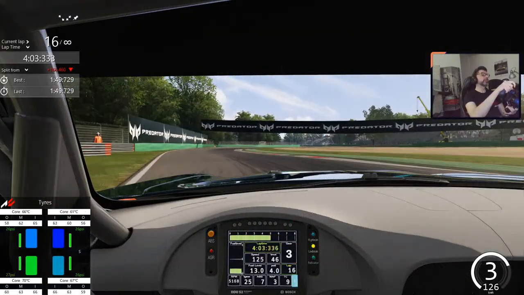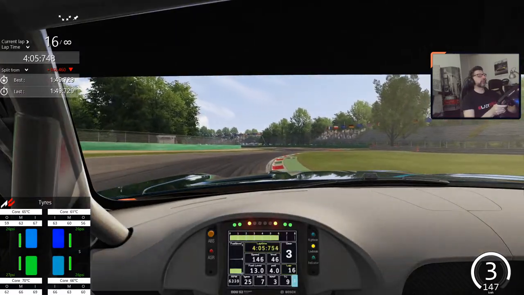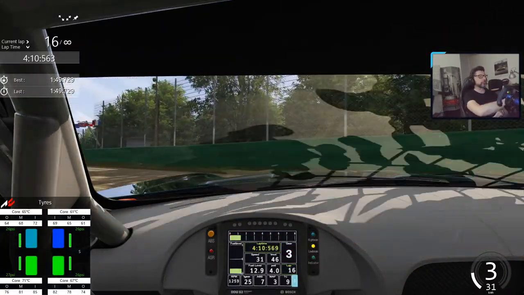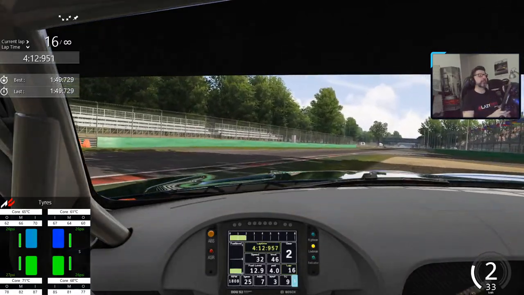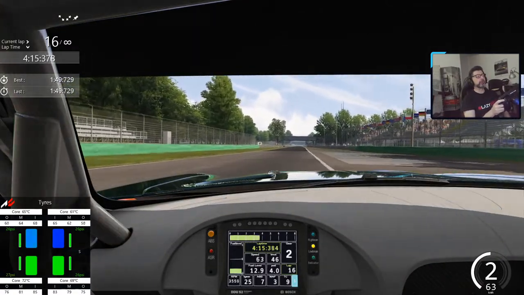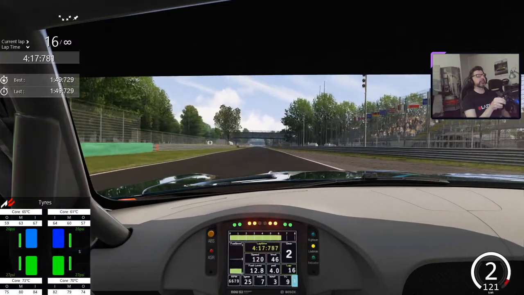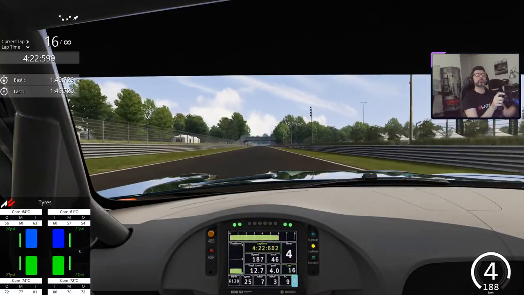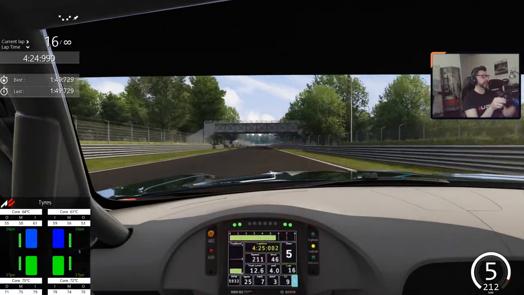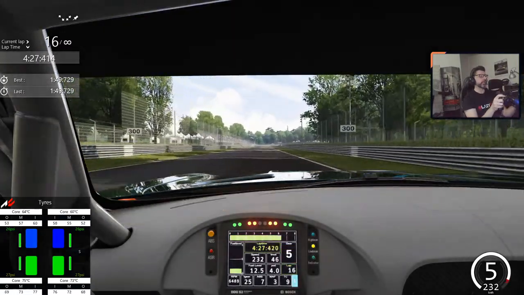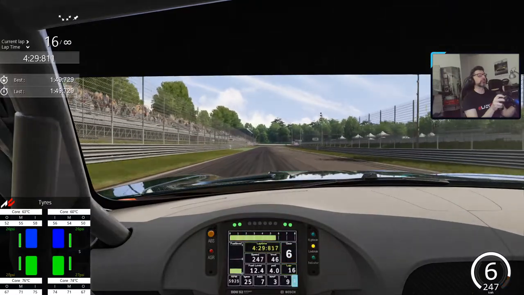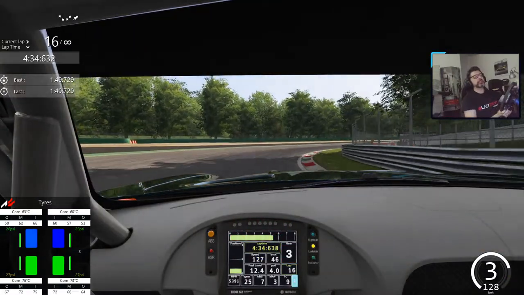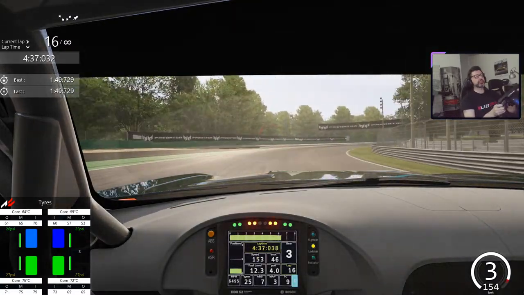You might lose a little bit of exit corner with lower wing. Oops. You might lose some exit corner with lower speed wing, but the straight lines here at Monza are so long, you need all the top speed you can get. So at Monza, it pays to have a very low wing. Everywhere else, probably not. But at Monza, definitely you need as low wing as possible.